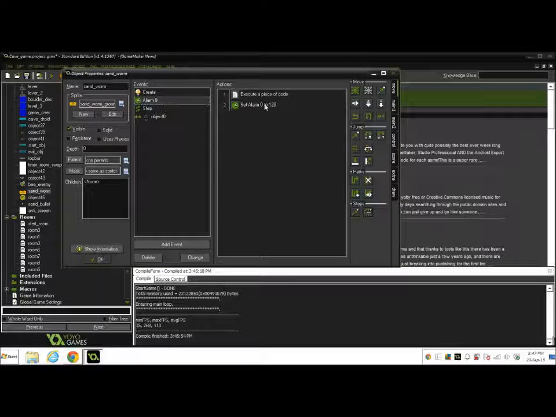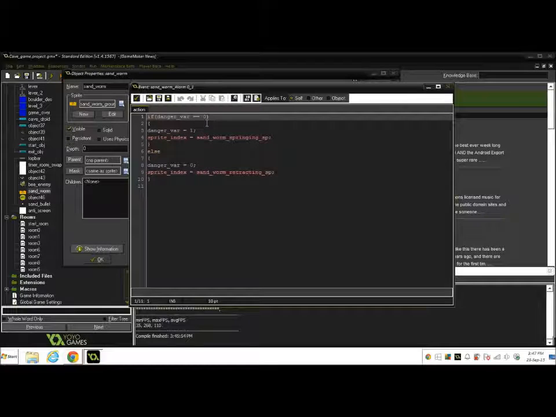Now I have another piece of code here. This is the danger var toggle. So if we look at this, I am saying if danger var equals 0, then danger var equals 1, else, so that means danger var equals 1, then we get into this statement here, danger var equals 0. This is basically just toggling the danger variable to 1 and 0 every 4 seconds.